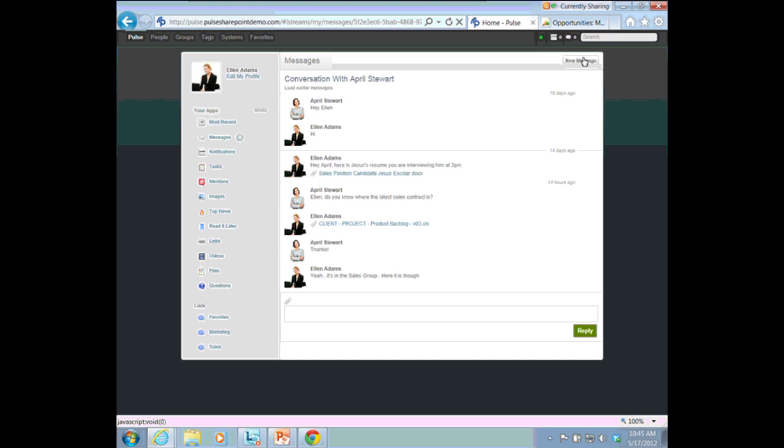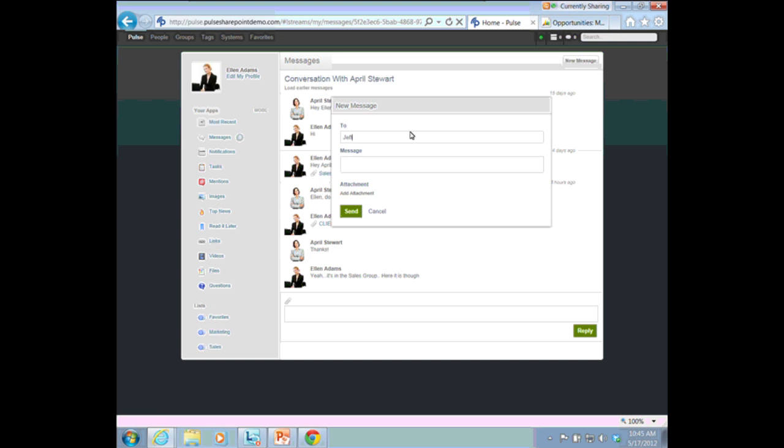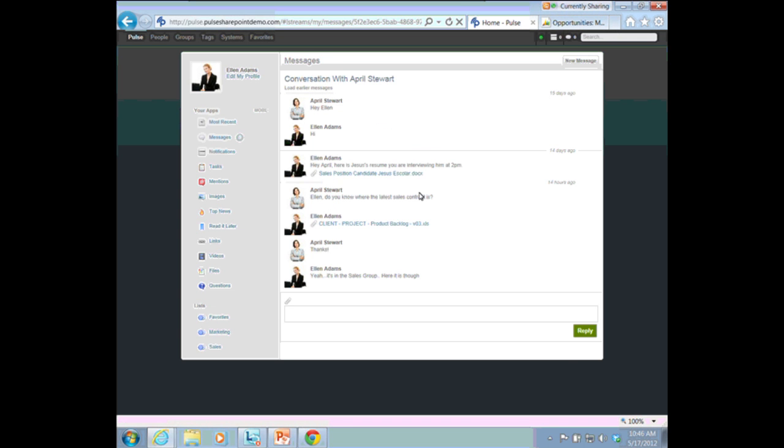If I want to create a new message, for example with Jeff, I can just mention Jeff and say something to the extent of the latest proposal. What will happen is, if Jeff is on Pulse, meaning he has a browser open, he'll receive an instant notification. If he's not, he'll receive a link chat session. What he's able to do from there is share that conversation immediately within the message center itself.